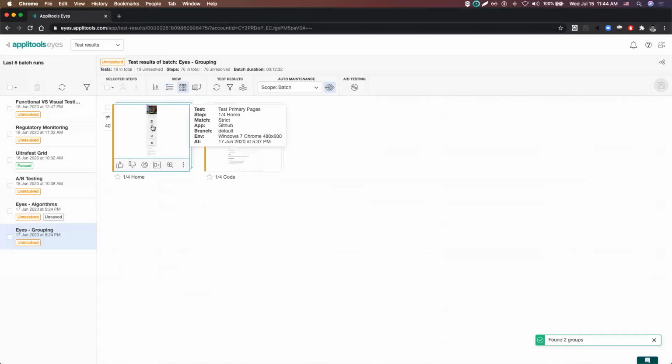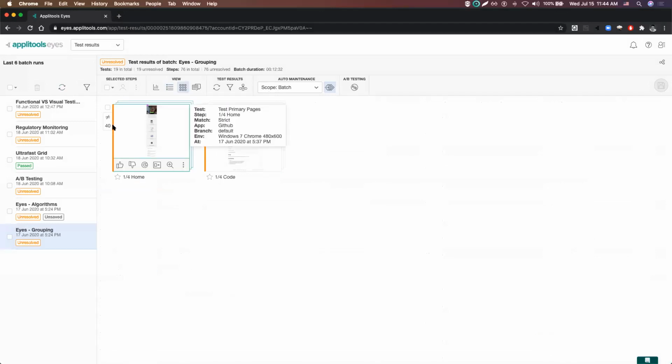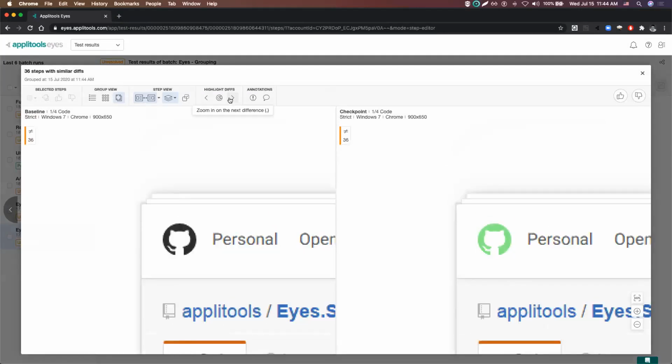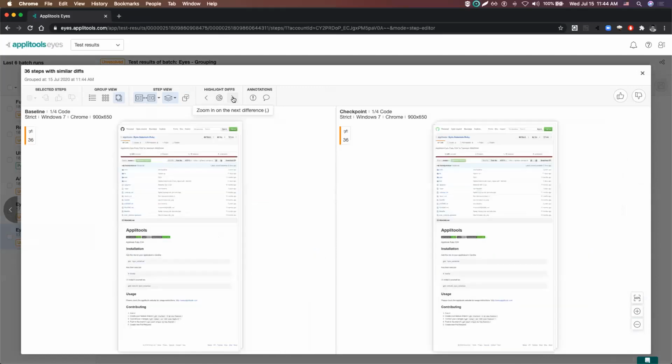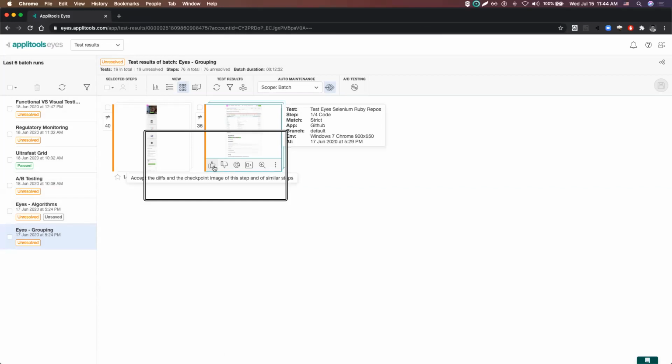And now it worked, and we see we have 2 piles. One pile has 36 steps, and the other one has 40. Navigating to the pile with 36, we can quickly see that all of them share just one issue, and that's the logo change. So I can safely accept these and make them my future baseline for the next test.